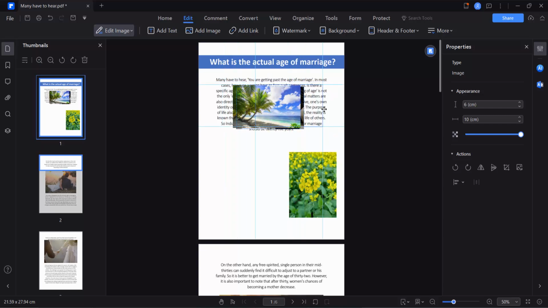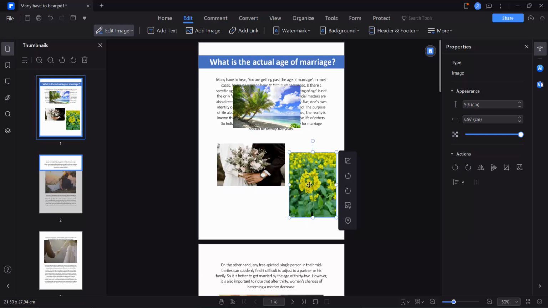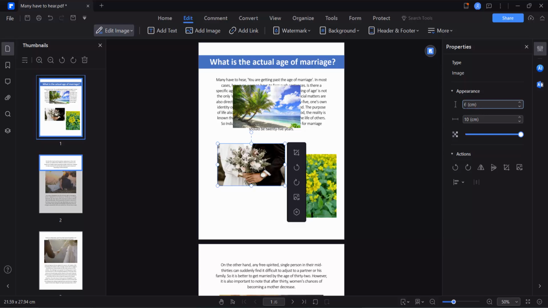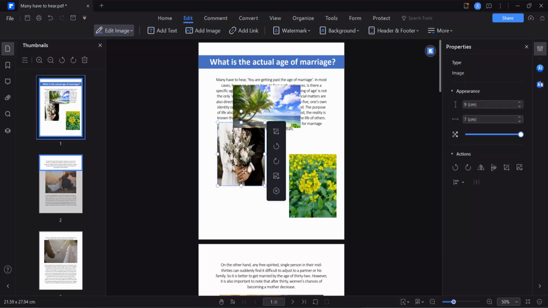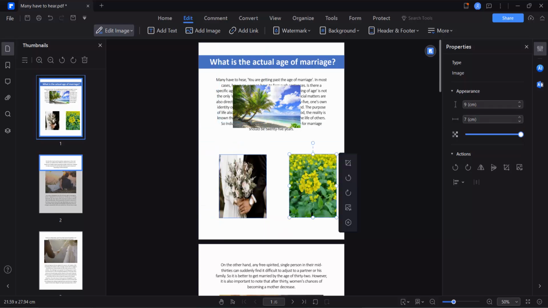See this, and also you can make this image and this image the same size. I'll select this image's properties and see this. I'll make it 9 and this one 7, and the same way I'll make it 9 and 7, and see this, these two images are now the same size.